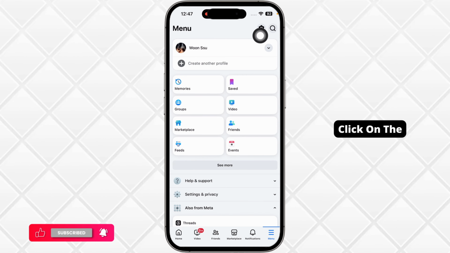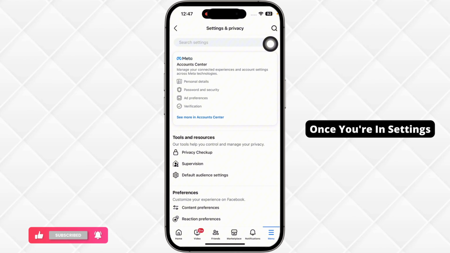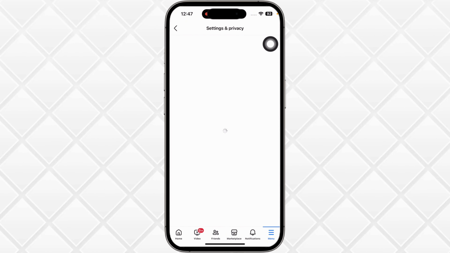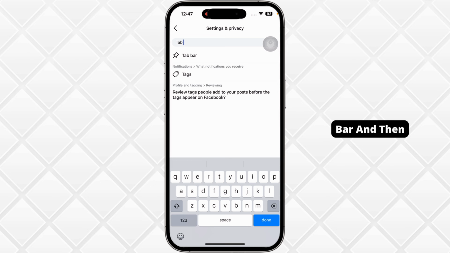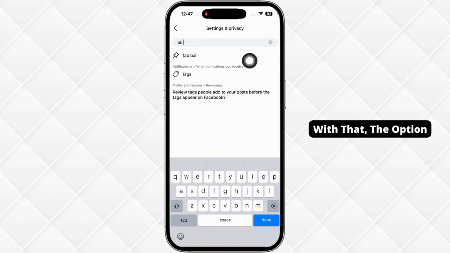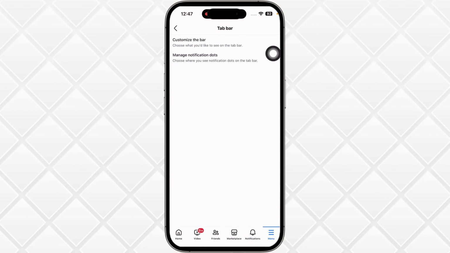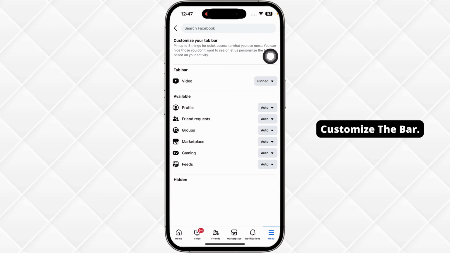Once you're over here, click on the settings icon. Once you are in the settings and privacy page, at the top you're going to see the search box. Over there type in tab bar and then search for it. With that the option will appear. Click on it. Now click on the option customize the bar.